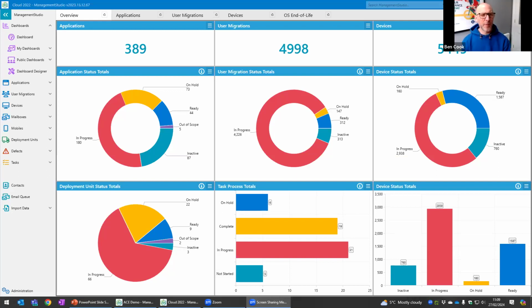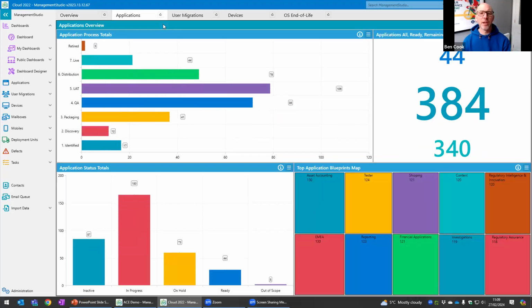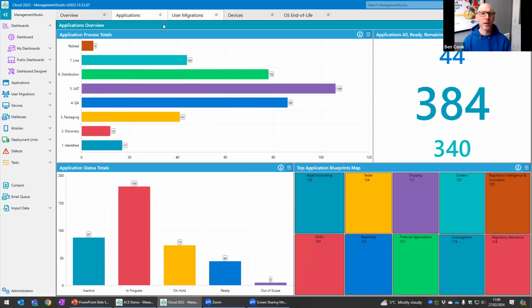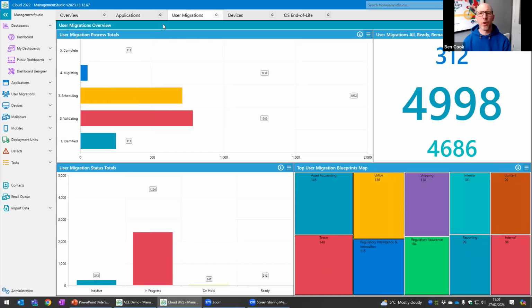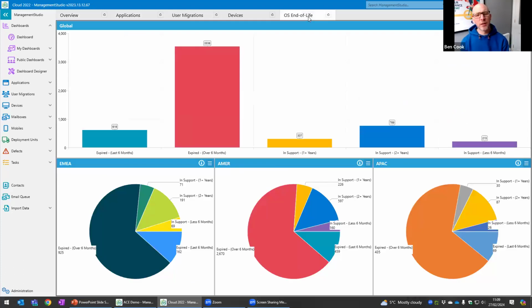So let's talk a little bit about the dashboards first of all. I've got my dashboard open here, and I can see things like the number of apps, users, and devices in the estate. I've got an application-centric dashboard here. I've got a user one. I've even got one here, which is the operating system end of life. So we have information around when Windows versions are going end of life, and you can actually see that I've got in my set of data here about 3,500 devices where the operating system is no longer in support and actually went out of support over 6 months ago. So that's a little insight into some of the data.